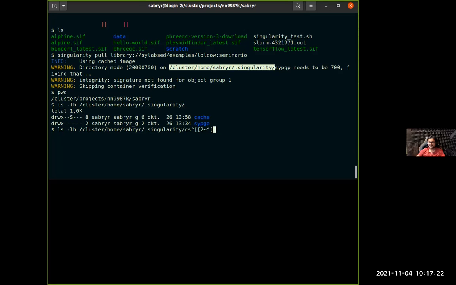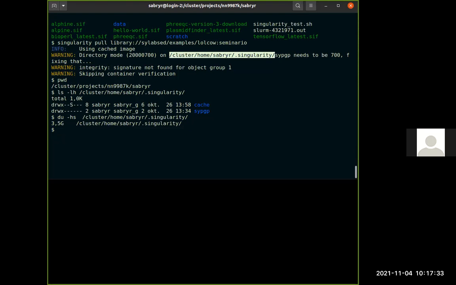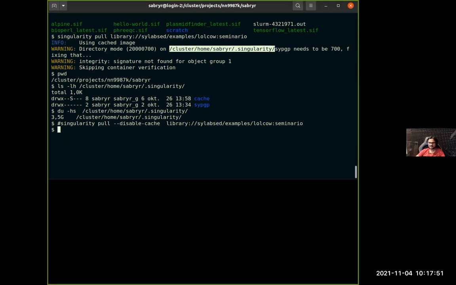Let's see how much it is. So, Stig, is there a way to redirect the Singularity cache or avoid caching? Yes, there is an option in the Singularity pull, but I don't have it at the top of my head. Disable cache. And there's also something to redirect it to something else. Something like this, Jürgen? Yes, that should work.